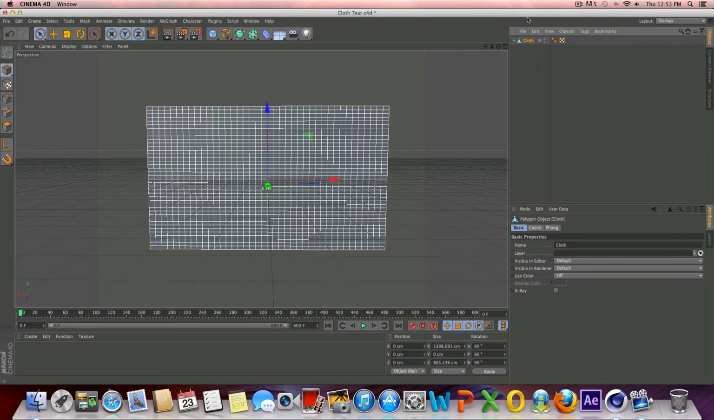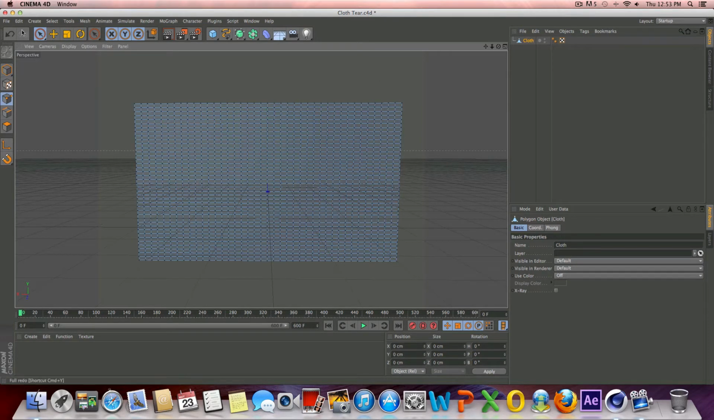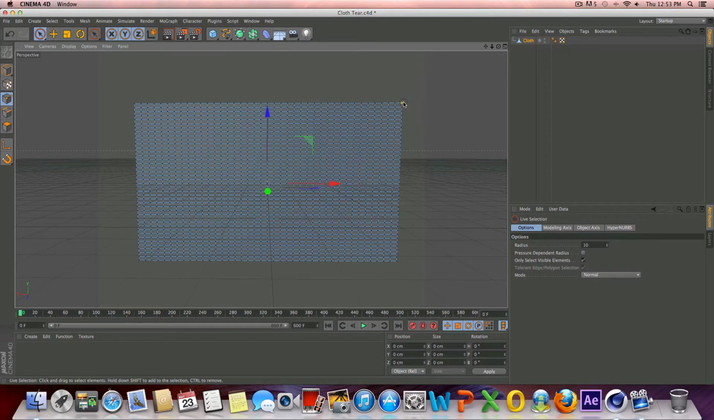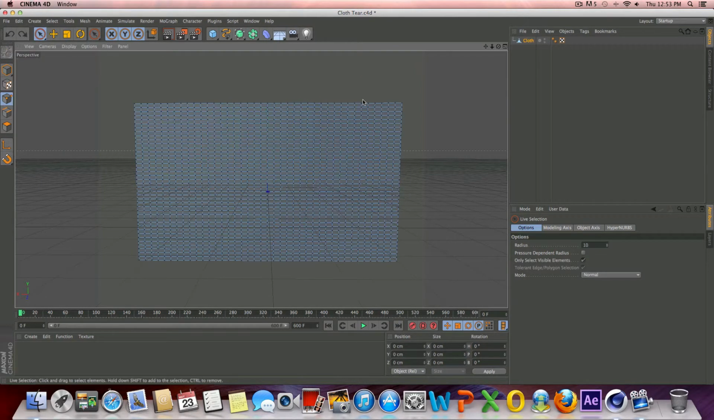on the keyboard with cloth selected, and what we're going to do is go up to the point selection tool, make sure our live selection tool is selected, hold shift, and then click and drag and highlight all these top points across here, and try not to do that like I just did. Once again, I'll try this one more time.